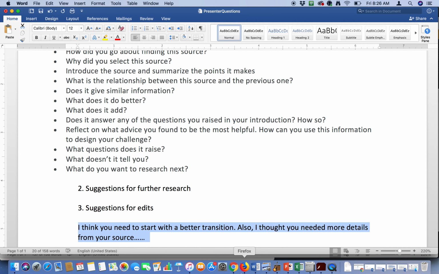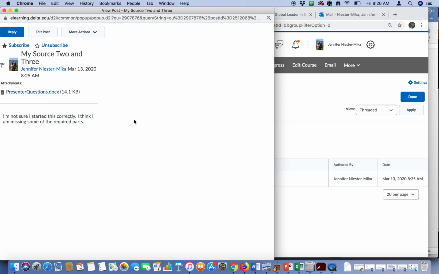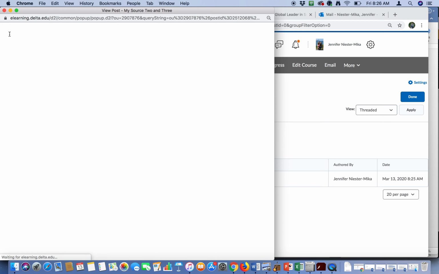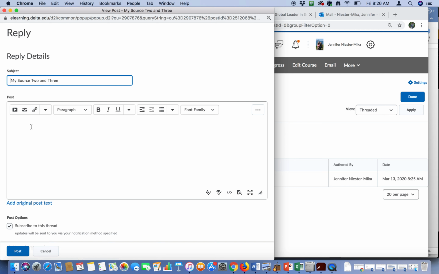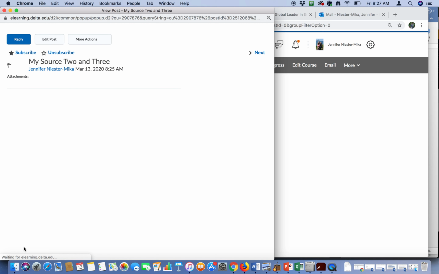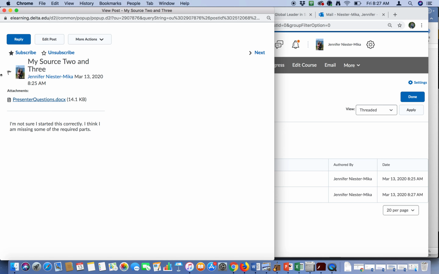I do Control C because I know all the shortcut keys because I am old and I had a computer before there were mouses and click pads and all that stuff. So you can put it right there and then hit post. So that is all there is to that.